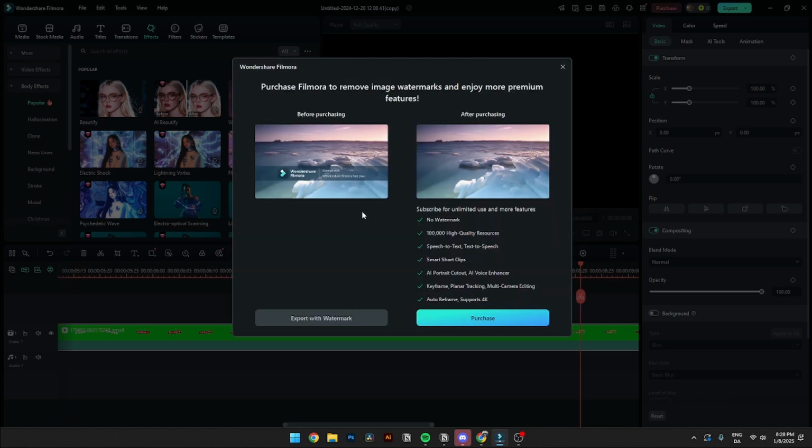And as you can see here, because I have the free version, I can only do it with this beautiful watermark right here. But if you have purchased Filmora, you can click export directly and it will export the videos with no watermark and everything like that. But that's how you do it.